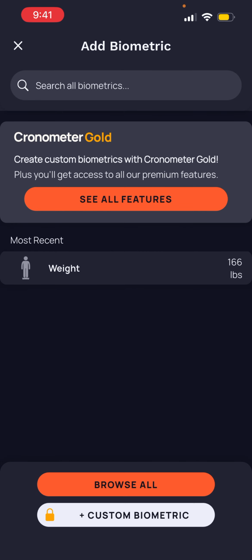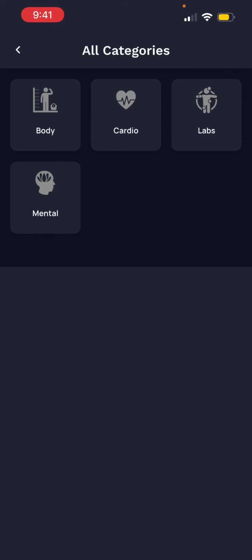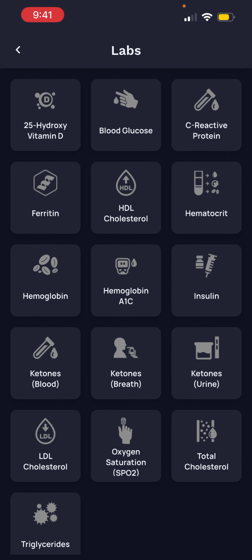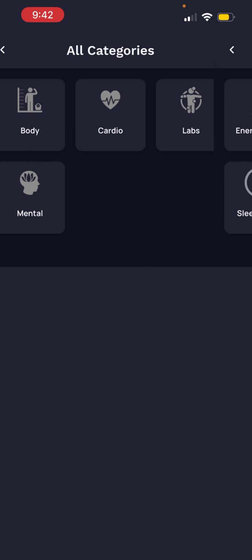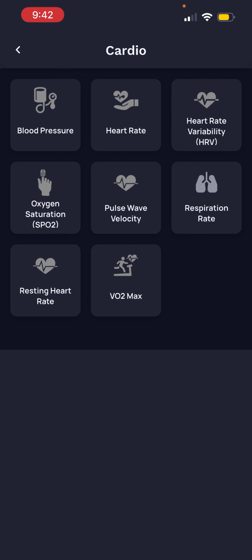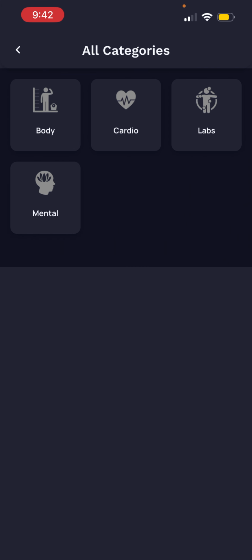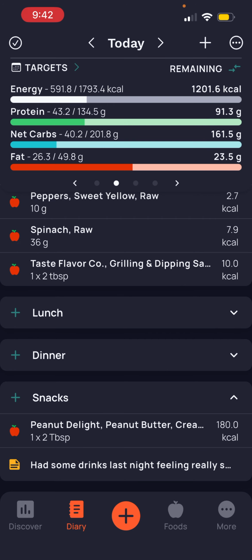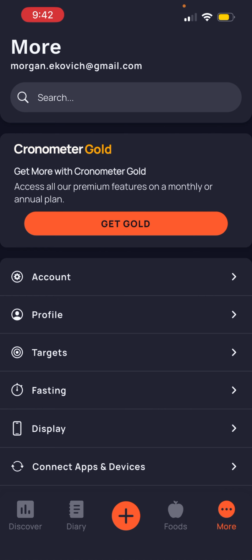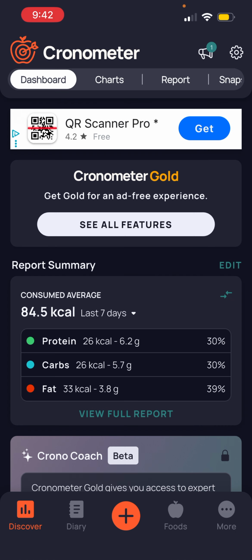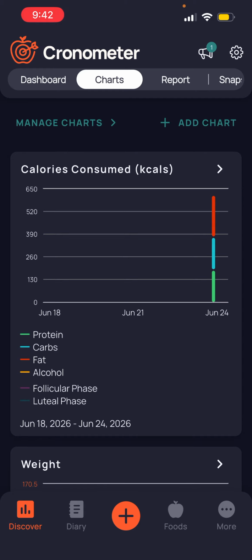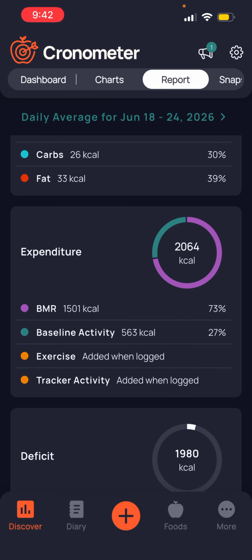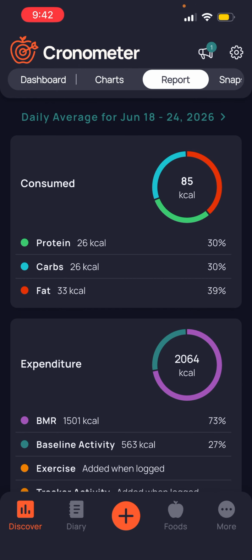Biometrics, this is where you can browse all. So if you have your labs, you can add all your lab work in. You can add your sleep score, sleep, mood, cardio, things like that. And then, let's see. Those are really the basics. And then if you discover, you can look at your charts. So it will give you a breakdown. You can get a report here. But really keep it simple.